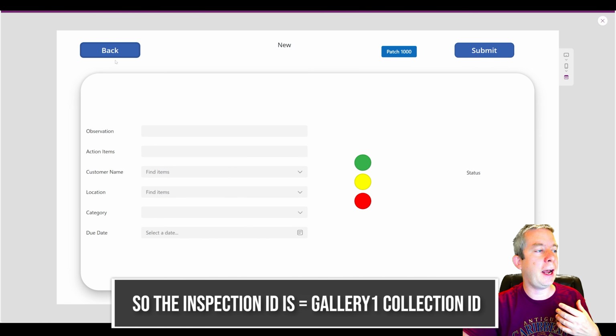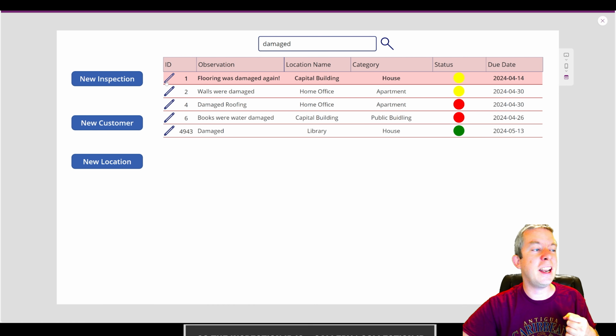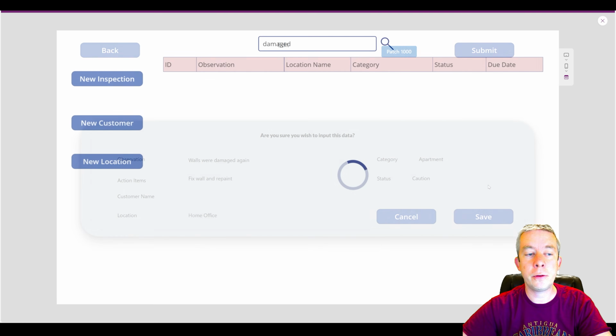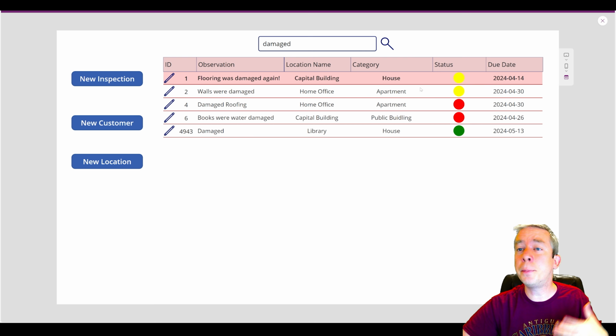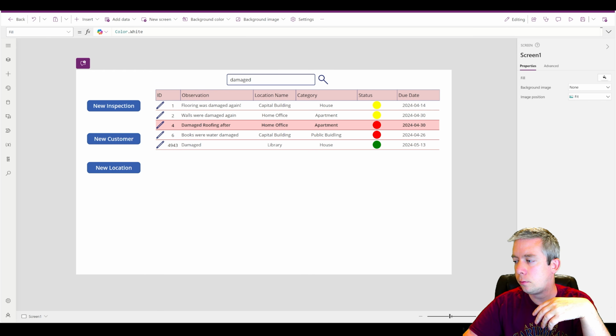So we're just going to go back. And we're going to do an edit on walls were damaged. And we'll do again. And this time we'll submit, save. And it looks like it didn't update it, right? It didn't update it because we have to do the query again. But once we do the query again, then we notice that update takes place.